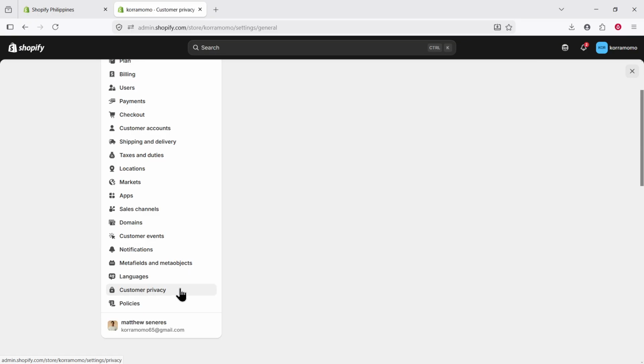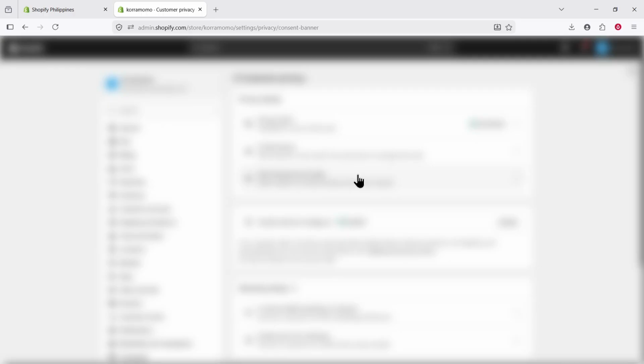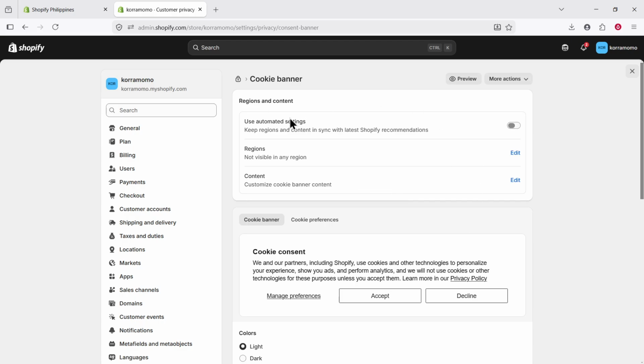This opens the section where Shopify controls consent, tracking permissions, and privacy-related pages. On this screen, you should see areas like Privacy Policy, Cookie Banner, and Data Sharing Opt-out page. Start with the Cookie Banner section. Click Cookie Banner to expand it.